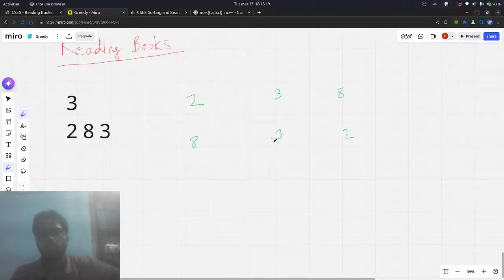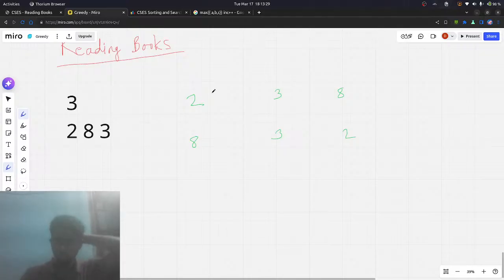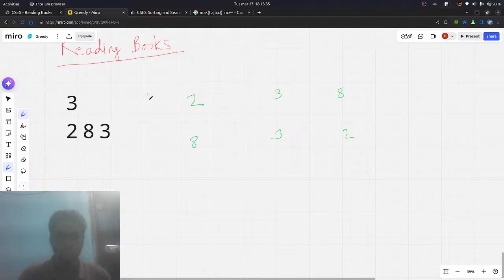So let's say for 2, I don't know the unit, let's say 2 hours. This is Koti and Justy. This is Koti, this is Justy. Okay, Koti reads this book for 2 hours, Justy reads for 8 hours. Okay, in that time Koti can read this 3-hour book also.